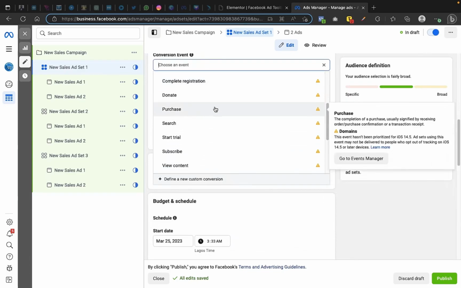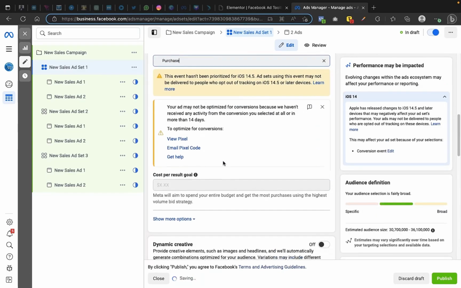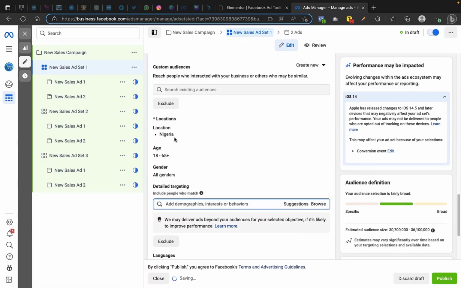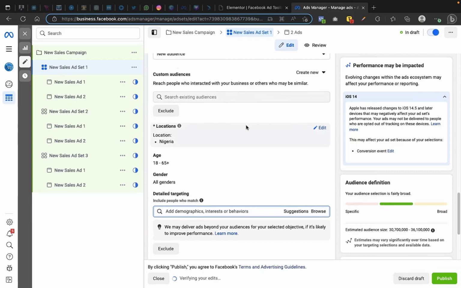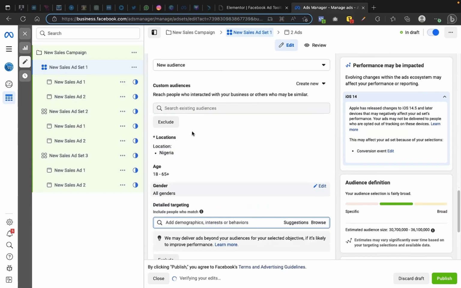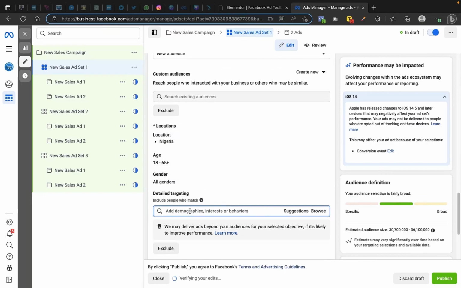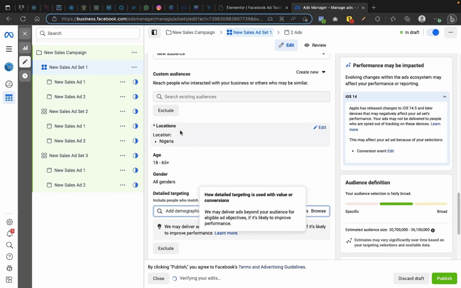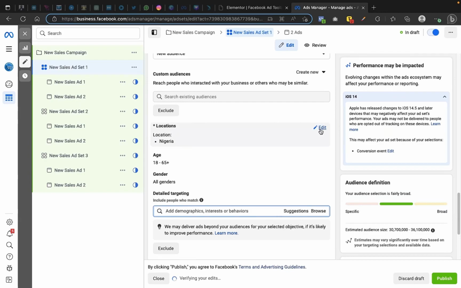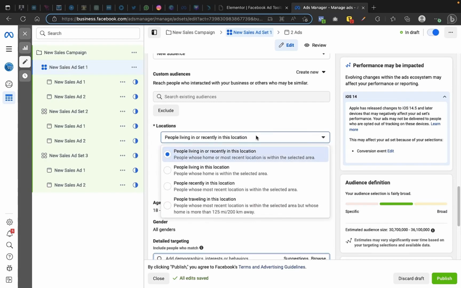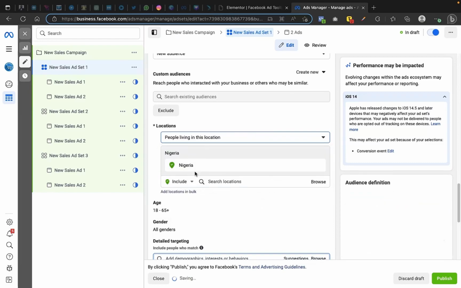In this case, if it's a leads ad, then it's going to be leads. Then you scroll down to your targeting, then you select the location. I won't really be talking much about all these other options. I'm much more concerned about the targeting, but you can select the location. Normally you choose people living in this area, not recently living, just people living in this location.